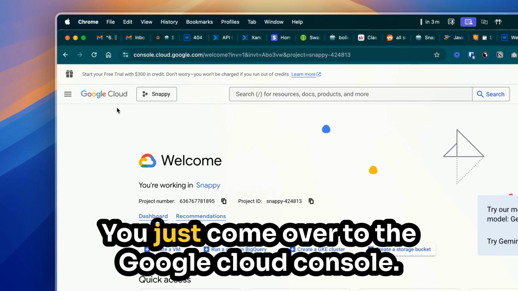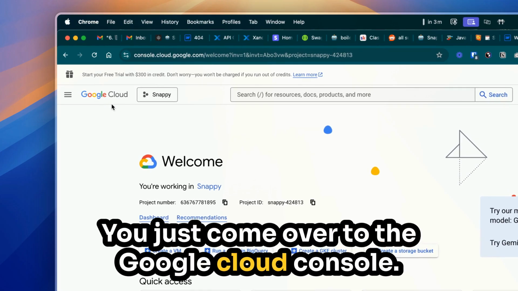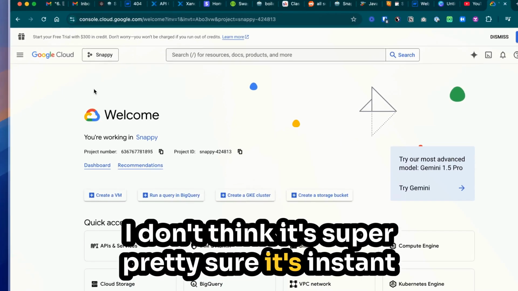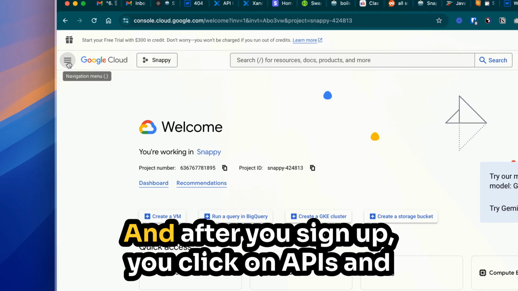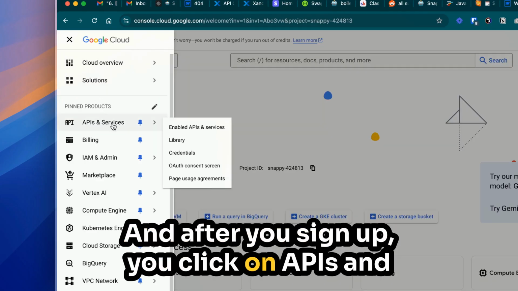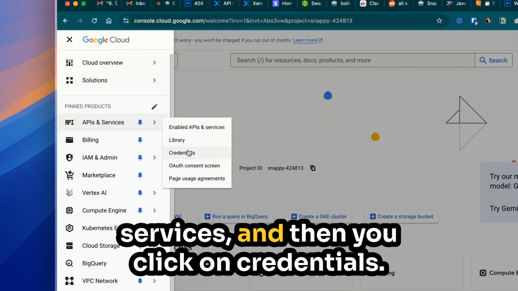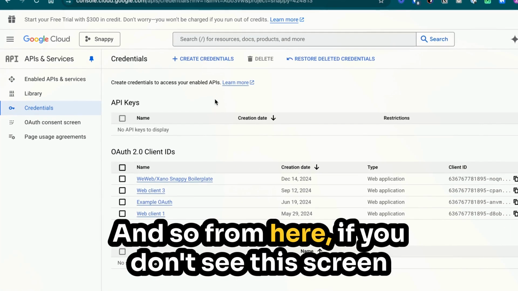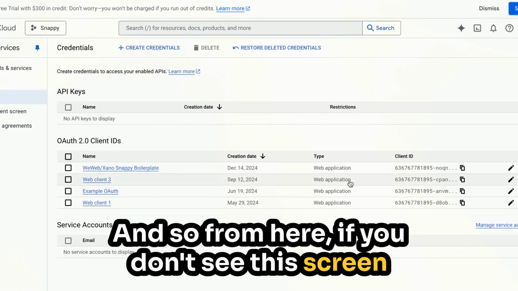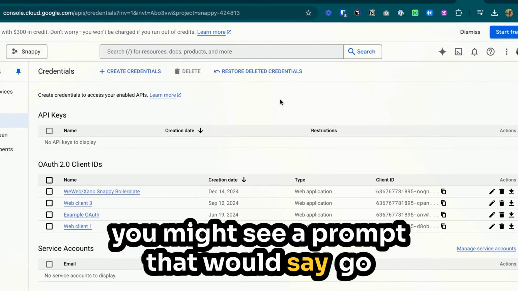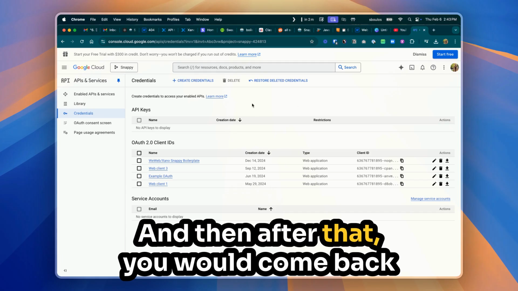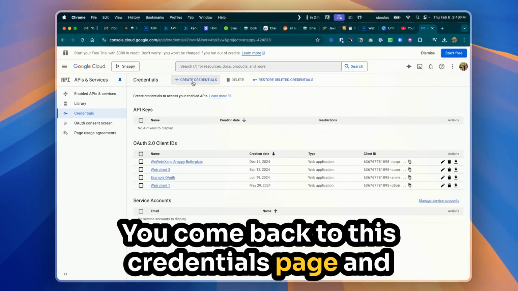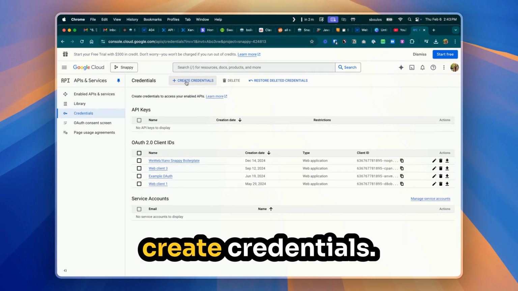To do that, you just come over to the Google Cloud Console and sign up. I'm pretty sure it's instant. After you sign up, you click on APIs and services, and then you click on credentials. From here, if you don't see this screen, you might see a prompt that says to go and register your app. After that, you come back and you should be able to see this screen.